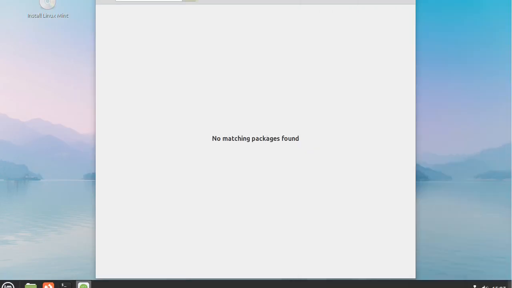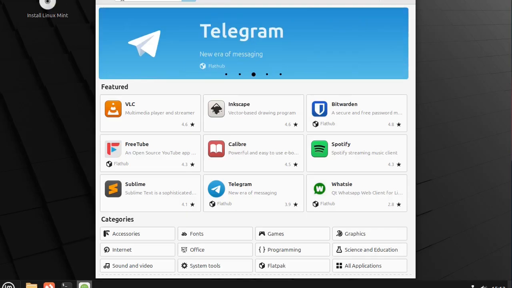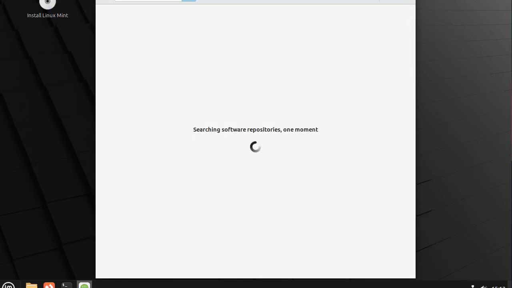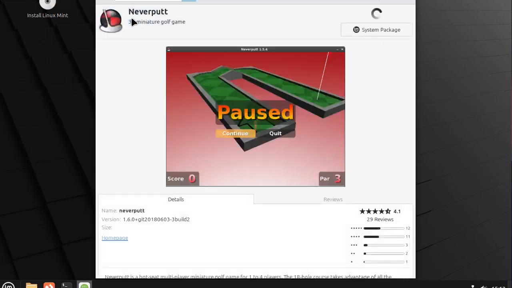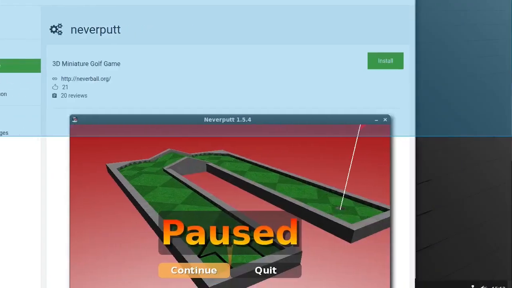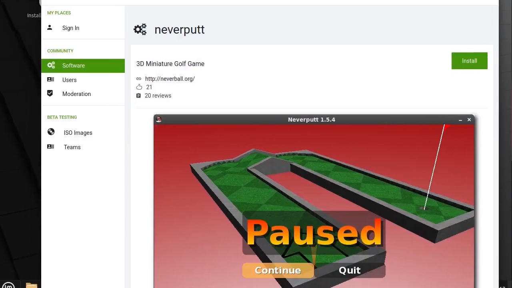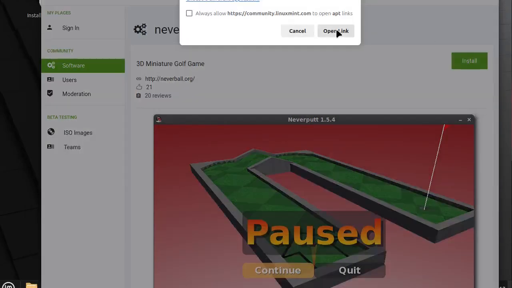But if you were to type up here, it's not doing its thing. Oh, there it is, searching. Okay, there's Neverputt. And you see, it's going to give you an install button up here as well, and it's going to install it. So we're going to put it here, and it's going to be install, and then open the link.